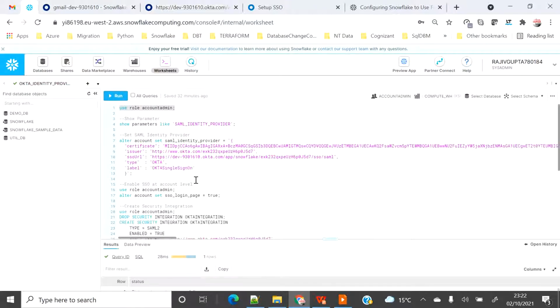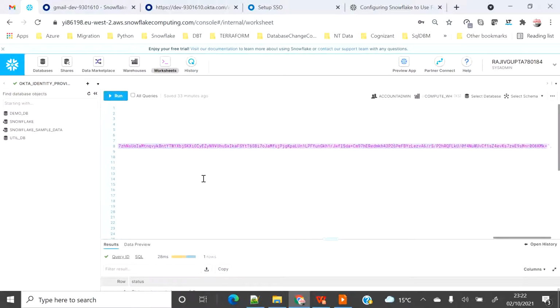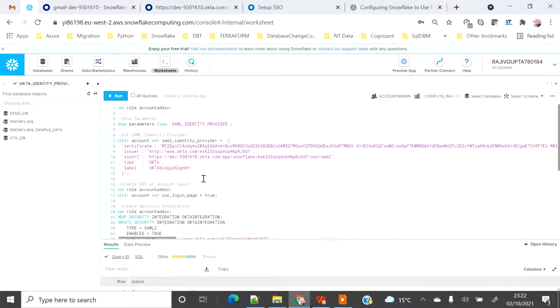So you can see over here I have already provided the alter statement. Basically I have to do alter account set SAML identity provider to set the SAML identity provider parameter value at the account level. For the certificate I'm going to provide the value. These are the old values from when I was doing the trial and error method, so I'm going to overwrite them with the new value.